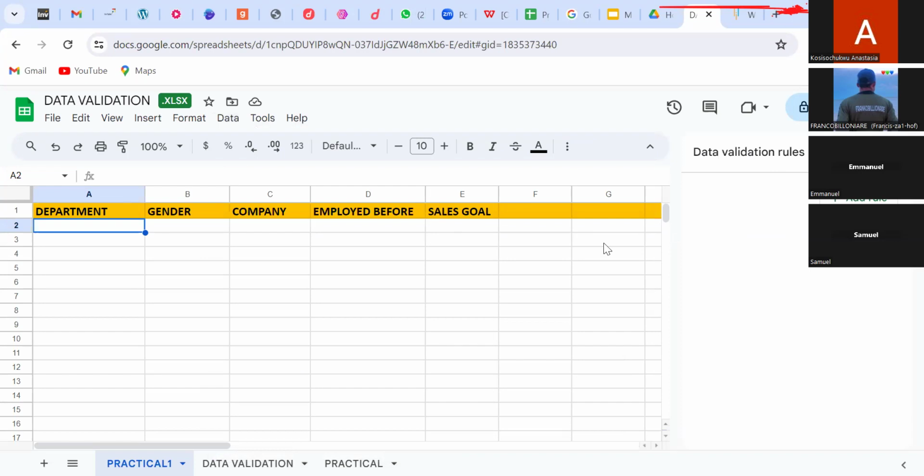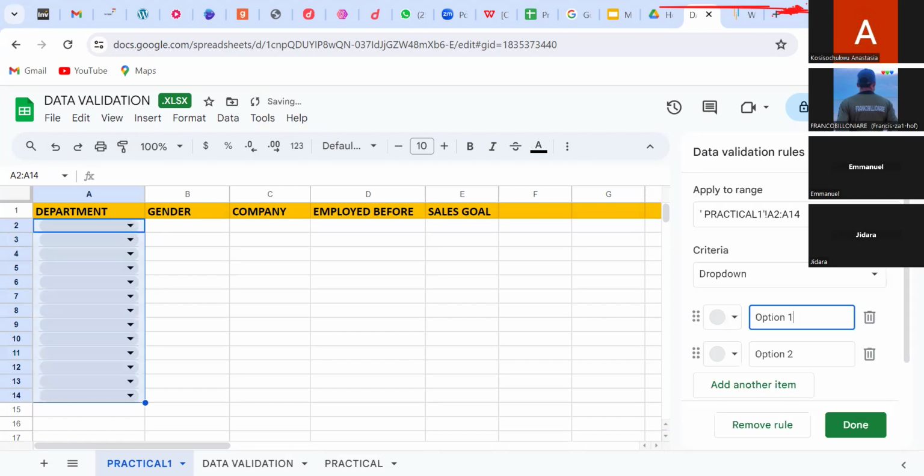So what is the next thing I need to do? Let me highlight the range of cells where I want to validate. So in this instance, let me validate cell A2 to cell A14. So let me click on add rule. So this is your add rule. This is where you now add the rule, what data validation function you want to perform on this column. So let's select add rule.